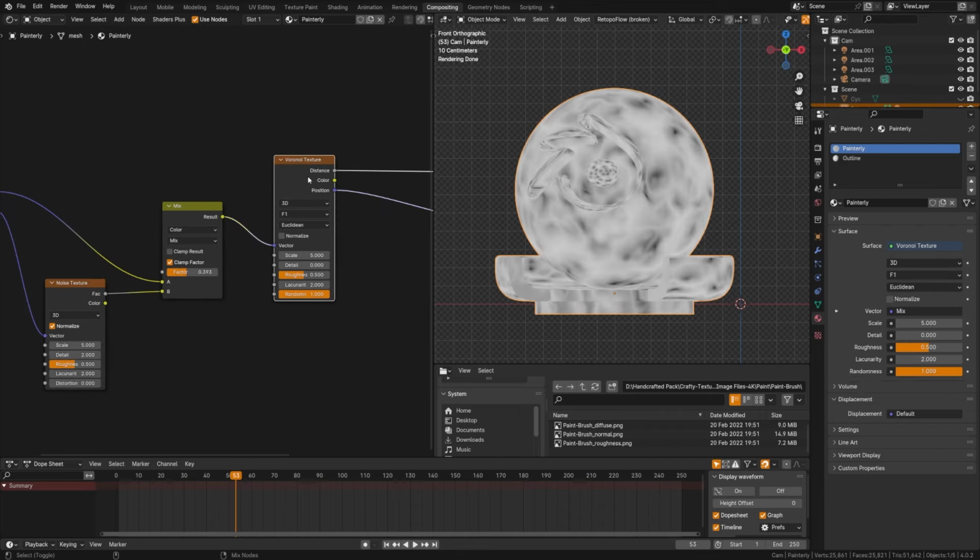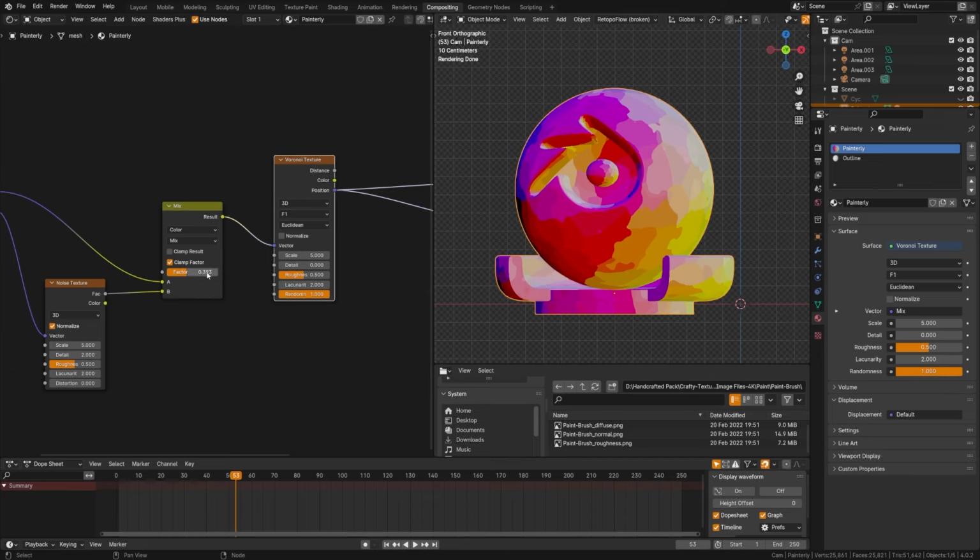Let's look at how that's affecting our Voronoi texture there. You can see that by turning this up and down, we're losing our faceted look with sharp edges and getting more kind of painterly splotches. Perfect. You can decide how much you want to put in there, 0.15.